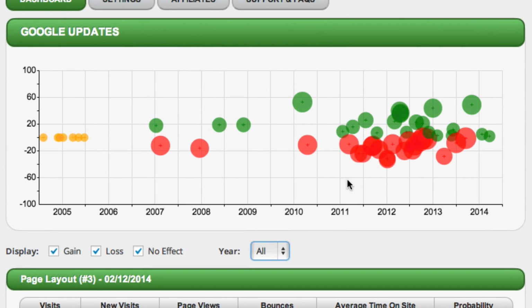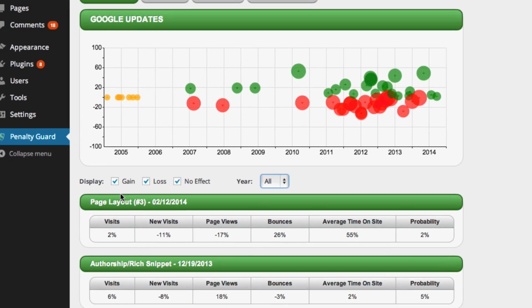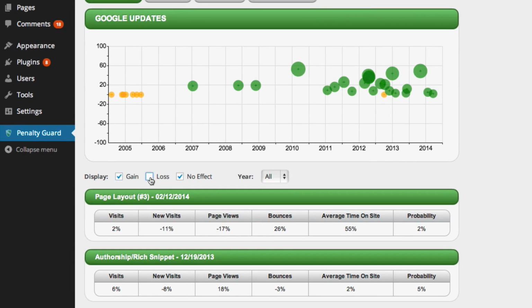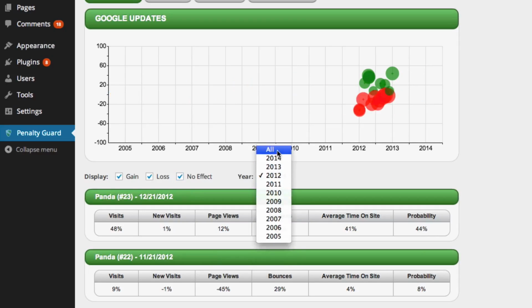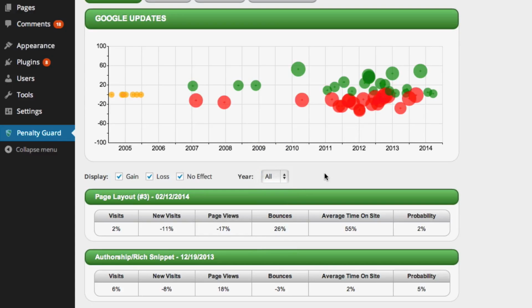You can also select which updates to display on the graph. You can hide or show the updates where your site experienced a gain, a loss, or no effect, and you can limit the updates that are displayed based on the year. And as Penalty Guard monitors your site for penalties, it will contact you by email or text message if your site has been negatively affected by a Google update, so you never have to worry about Google penalties again.